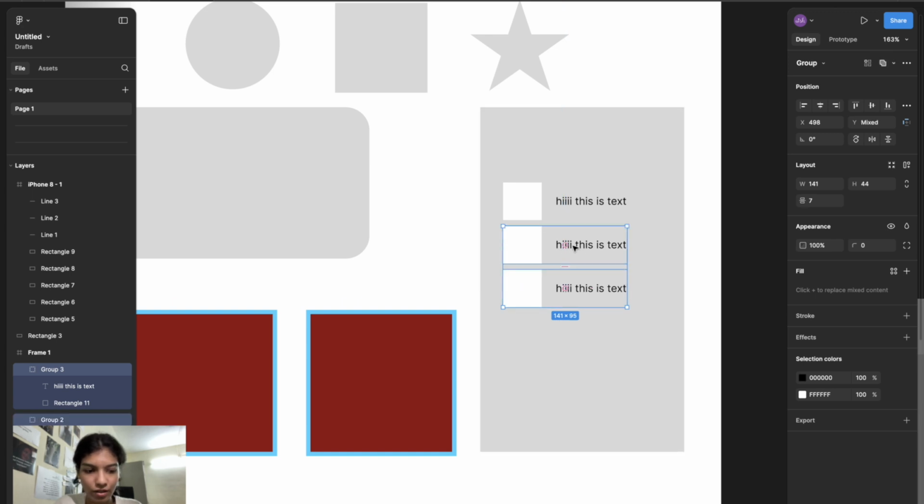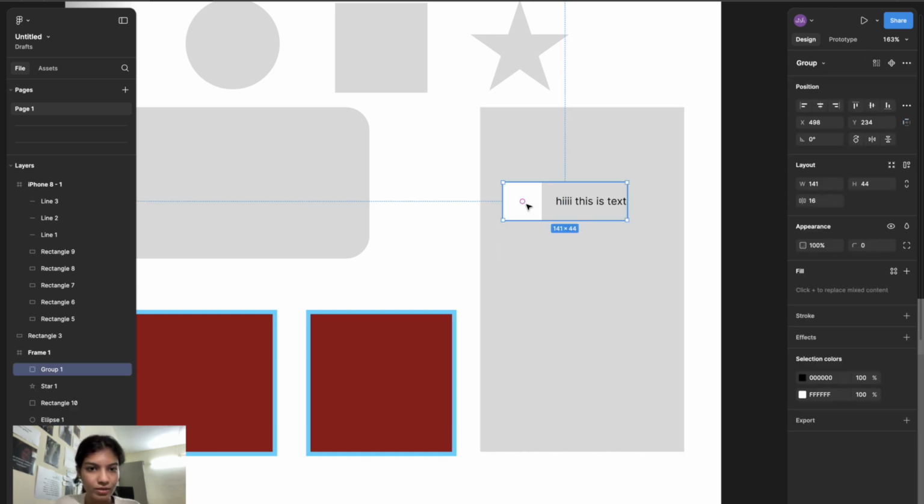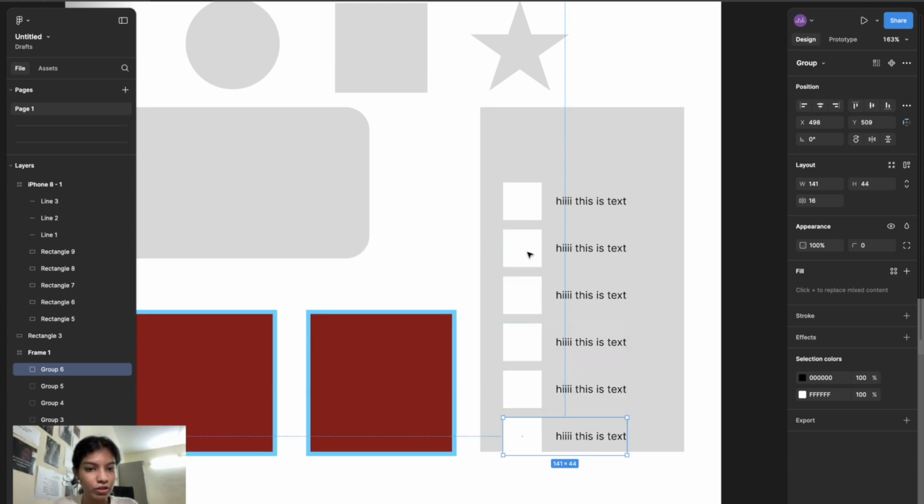So here is a trick. When you have this single element and you want to copy it a lot of times with the same distance in between, you can do Control D, then adjust it accordingly. If this distance works, leave it, and then you can just keep on pressing Control D, Control D, Control D, and it goes on with the same distance between.